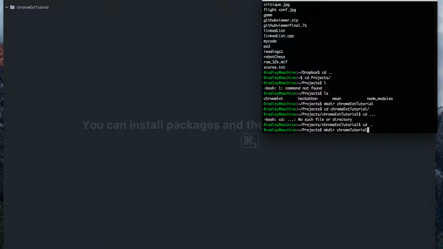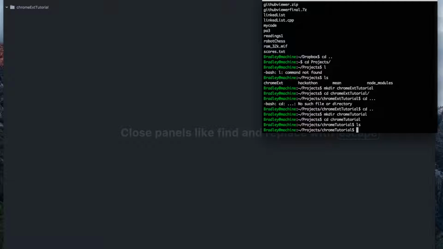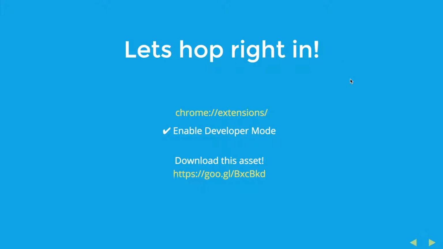They could do this with the file browser too. Yeah, you can do it with the file browser too. But once you create that, you want to go into it. So cd Chrome tutorial. I'm on Windows. PowerShell, bro. These commands still work on Windows, right? Yes. Okay, cd should work. All right, so cd works.